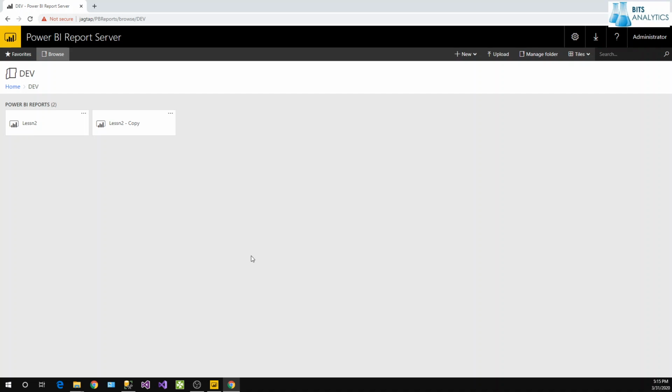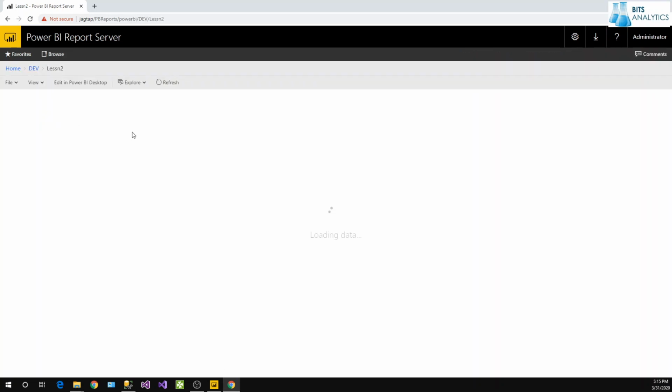In the cloud this is not the case, so all these files you can upload to the cloud. So this is how you can configure your Power BI Report Server and upload and test your reports.